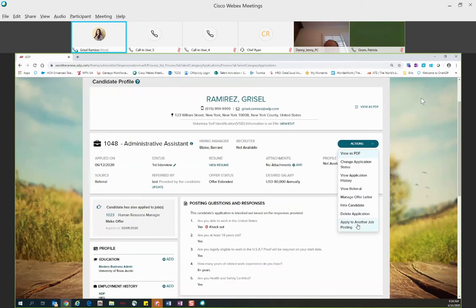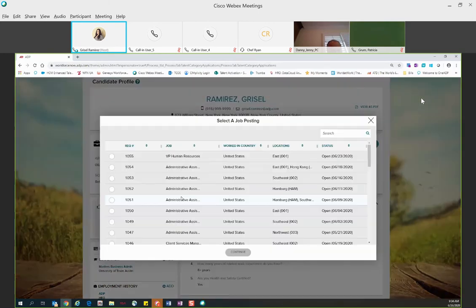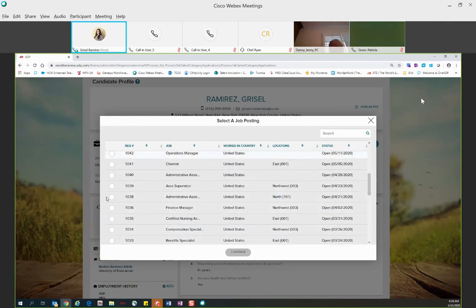You also have the opportunity to have this applicant apply to a different position. Let's say that this person applied for the administrative assistant position here, but they're highly qualified, or maybe they're not as qualified, just depending, but they would be a good fit for a different position for your organization. You always have the opportunity to move the applicant from one requisition to the next. All you have to do is click on apply to another position, and it's going to go ahead and provide you the list of those positions. You would just want to go through the list, find the requisition, and select continue.